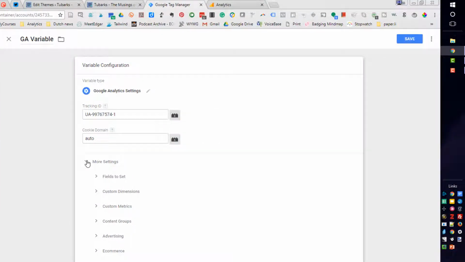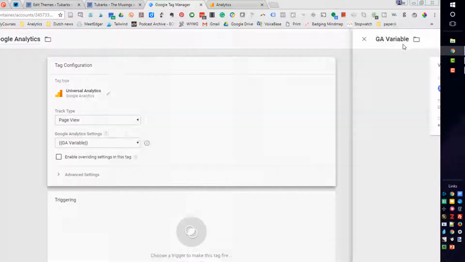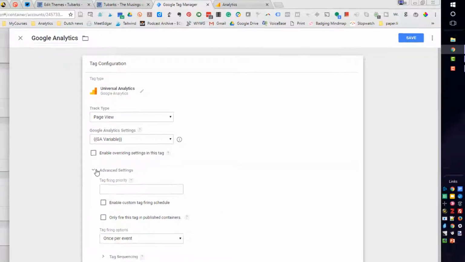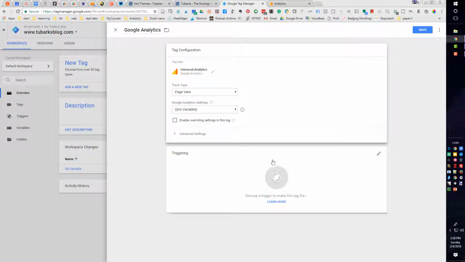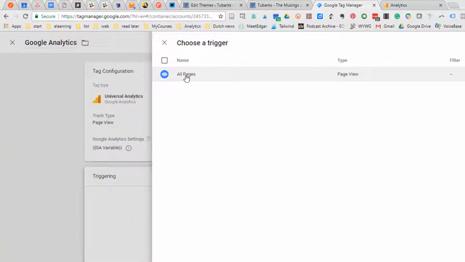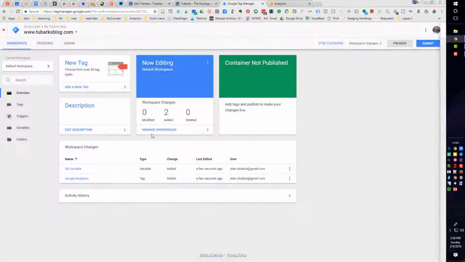See if there's more settings. I think we're good to go. And I will save this. It's important to save the different steps as you're working through those. So now we have the GA variable, and the next thing we have to do is set up a trigger. And in order to do that, we'll click on Triggers, and I want this to go for all pages. So I'll select the all pages, and I will then click on Save.